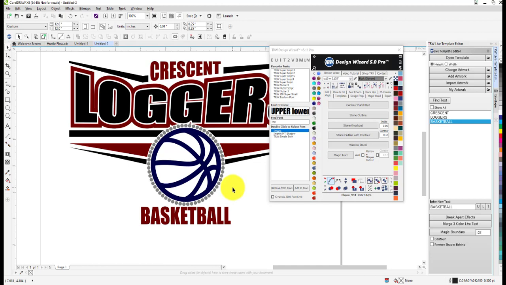Is it important to be cut ready before we stone outline? Yes, because you don't want this to be text, because then it'll screw up all of this top part right here. Because remember, it's got contours and everything. So that's a great question.